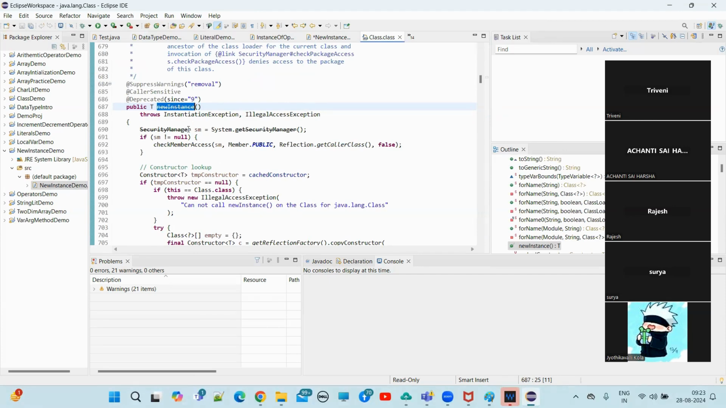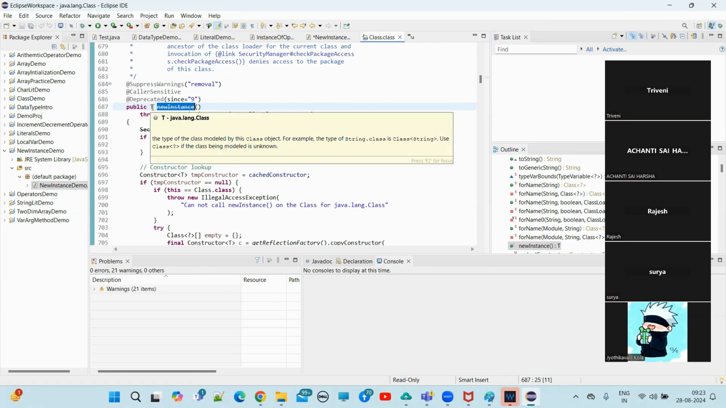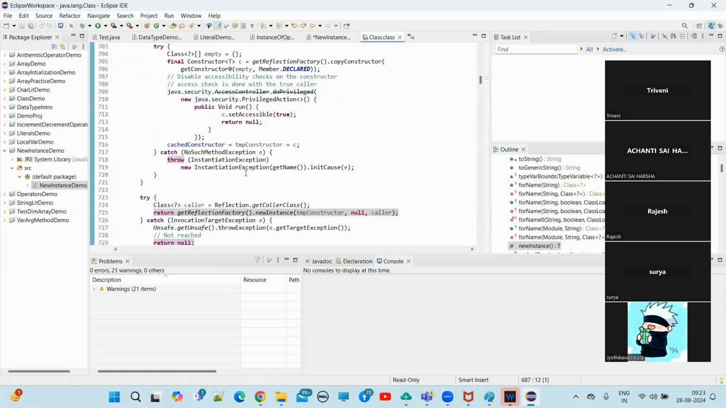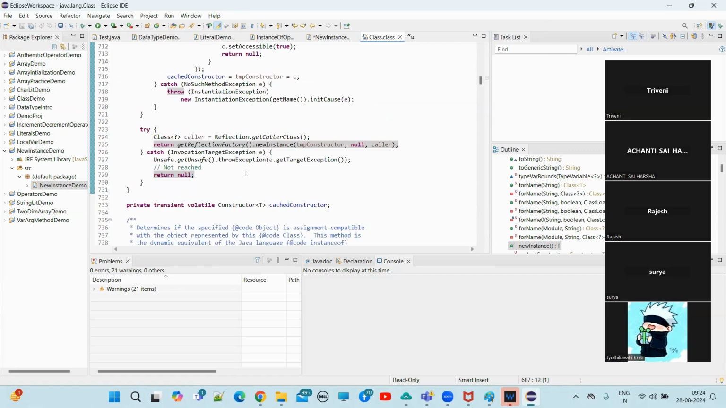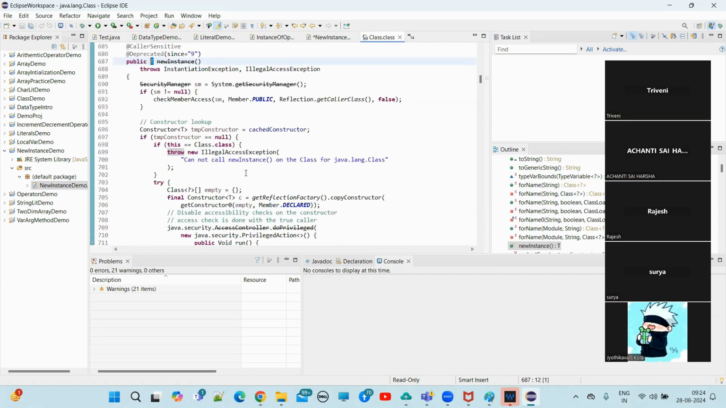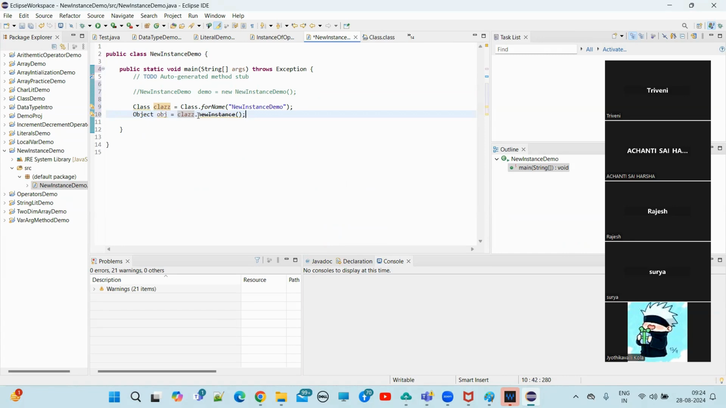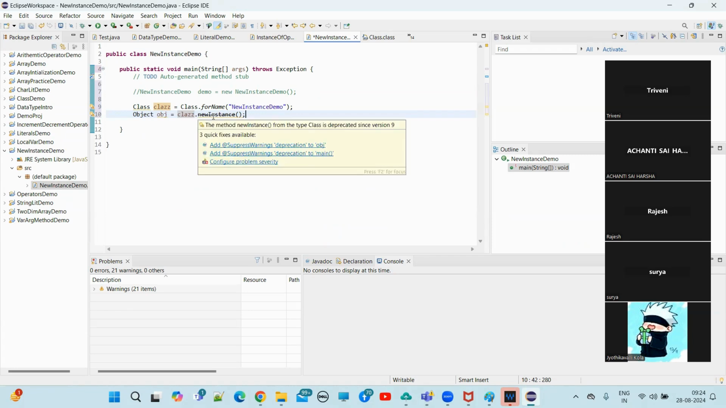If you see this newInstance method, it is public T, guys. T means generic, actually, so we can hold the object type directly. We will see what T is while discussing the generics concept. There is a line under newInstance, which means it is deprecated, so they are not going to use this method. The newInstance method from the type Class is deprecated since version 9.